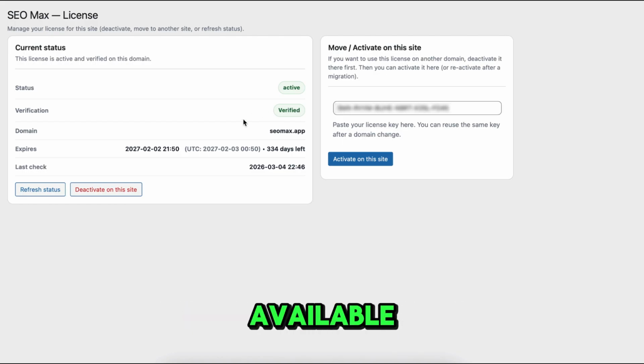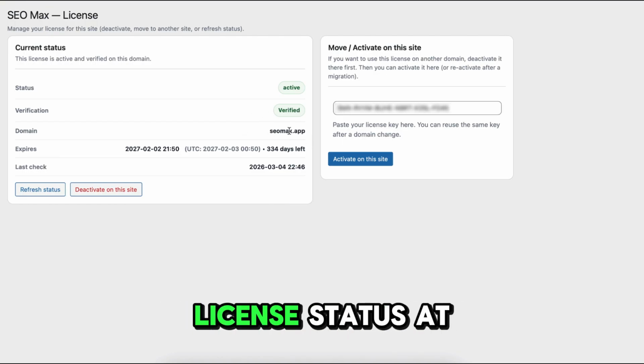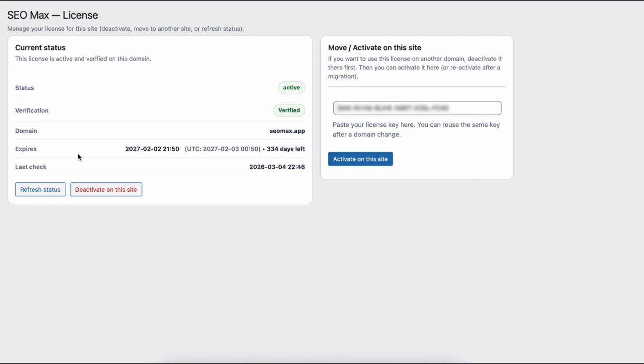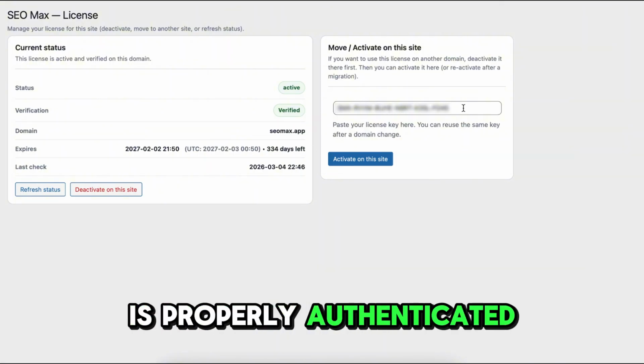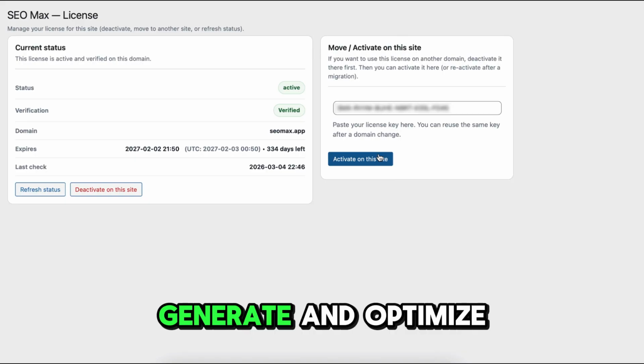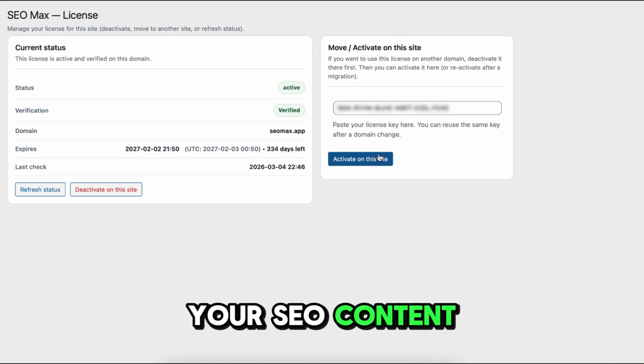become fully available. You can also check the current license status at any time using the Check Status button. The License Manager ensures that your installation is properly authenticated and connected to the SEO Max system. Once your license is active, the full SEO Max suite is ready to help you plan, generate, and optimize your SEO content automatically.